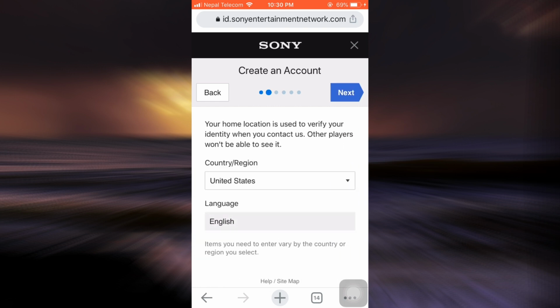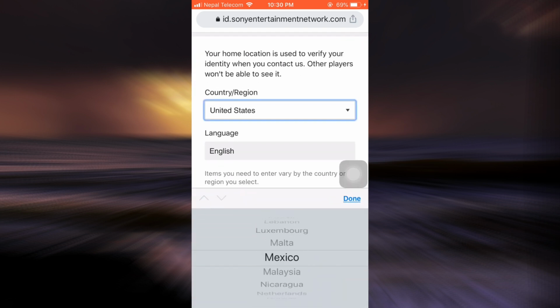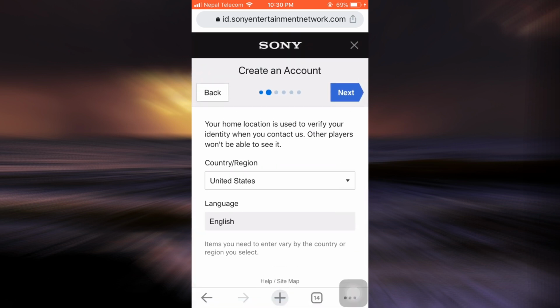And then you'll have to choose your location. So here I'm just going to try and choose the location of my country. So scroll through and see if you can find your location. And after finding your location, make sure that you tap on the next button.